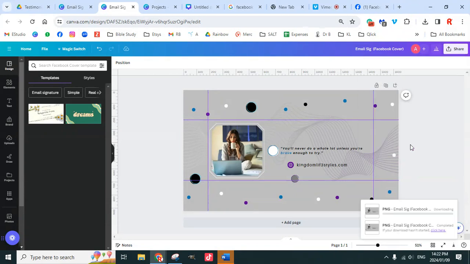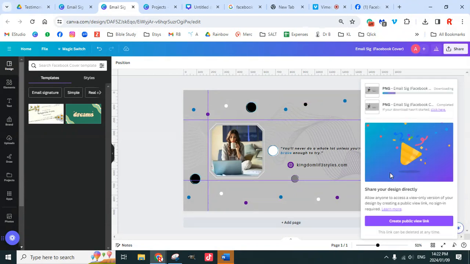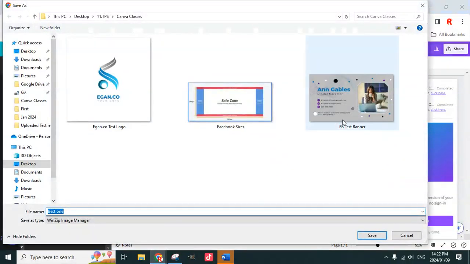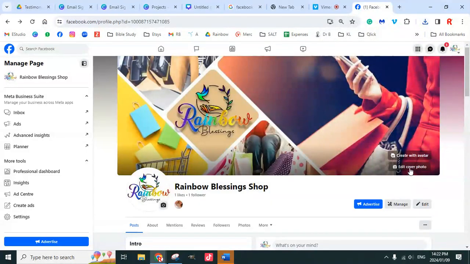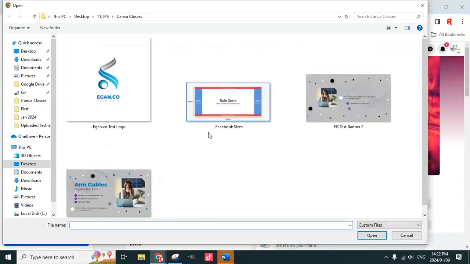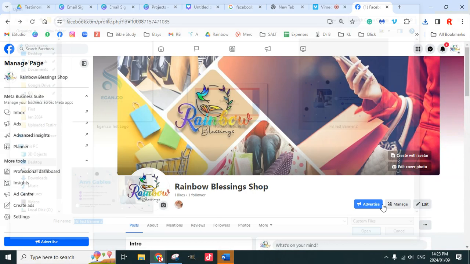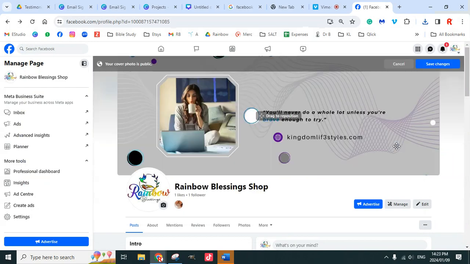So the difference between the two will now be, remember, the other one was cutting some of my information off, and there was information that I actually didn't want on there. I'm going to say Facebook test banner 2, and save, and let's go to Facebook and say edit cover, upload photo, and let's just choose the right one, and I'll show you guys the difference.